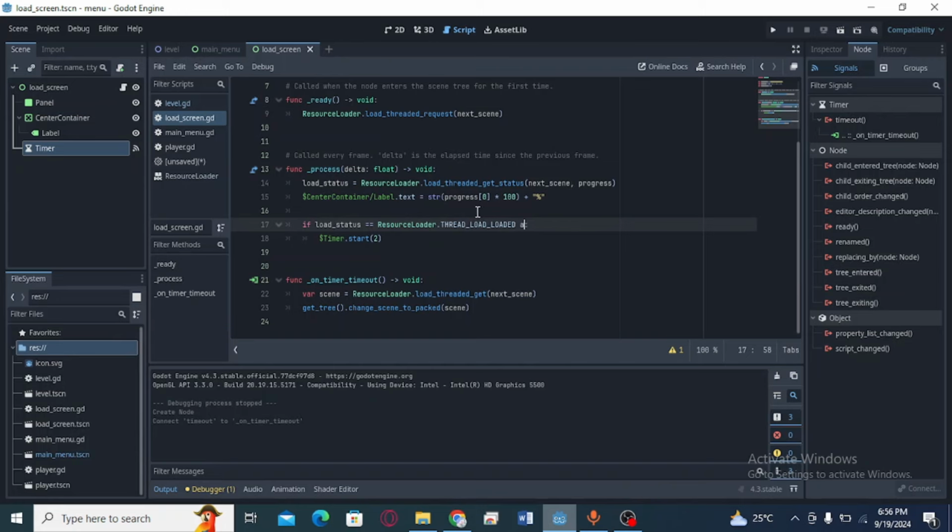So what we want to do is to also check if the timer is running. So if the timer is stopped, so if the timer is not running, is when we want to start it, but if it's running, we don't want to start it again because that will cause it to never time out. So if our timer is not running, we want to start it.